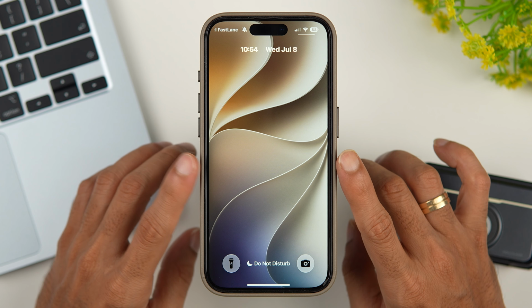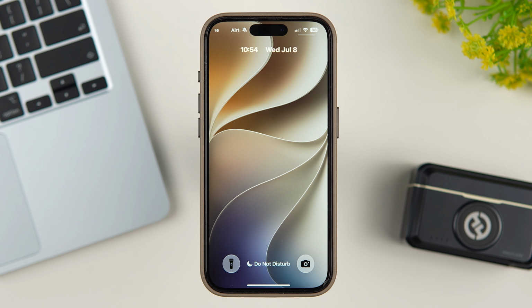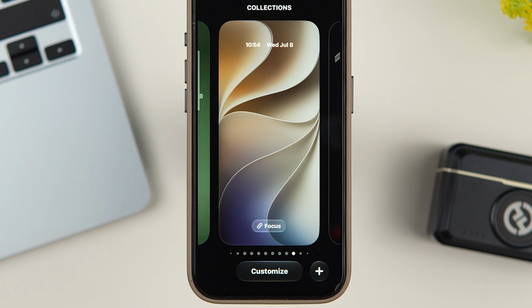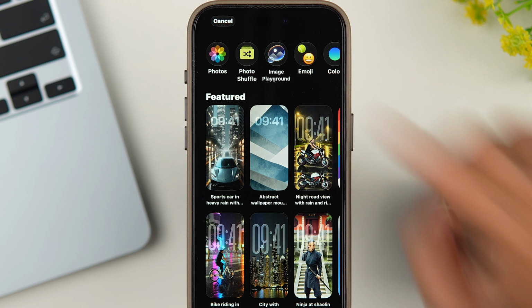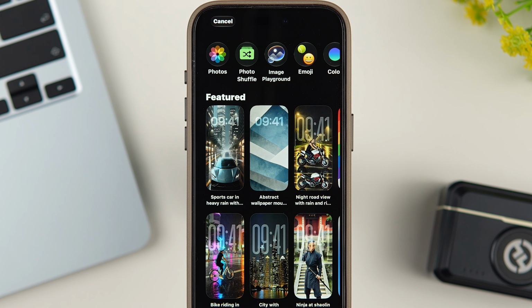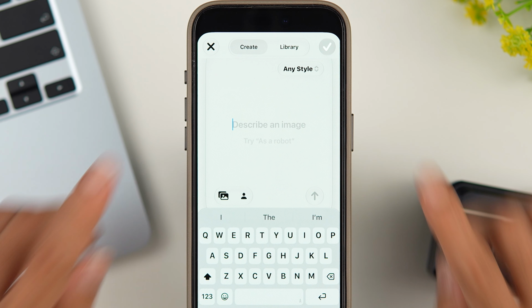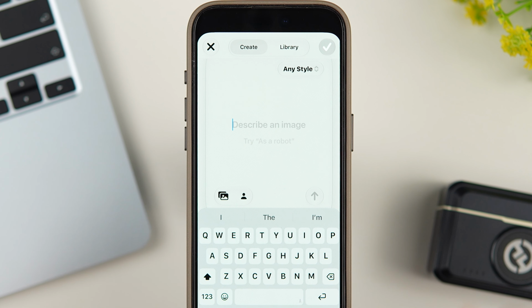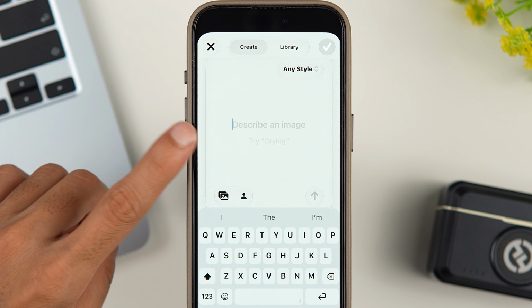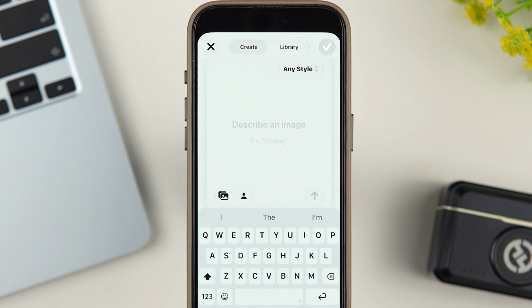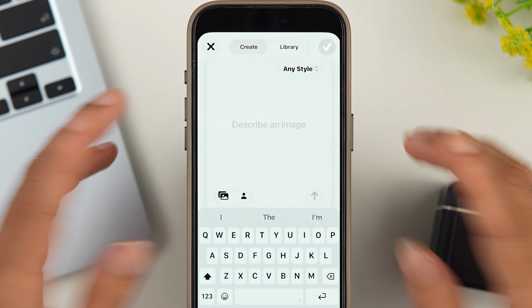Now talking about the second customization feature, that is for wallpaper. This time if you want to add a new wallpaper, you get a new option of Image Playground, which was not present earlier. What it does is, if you select Image Playground, it will ask you to describe an image. So if you want to create your own wallpaper, just simply give a proper description, and based on that description, it will create a wallpaper or an image which you can later on use as wallpaper.